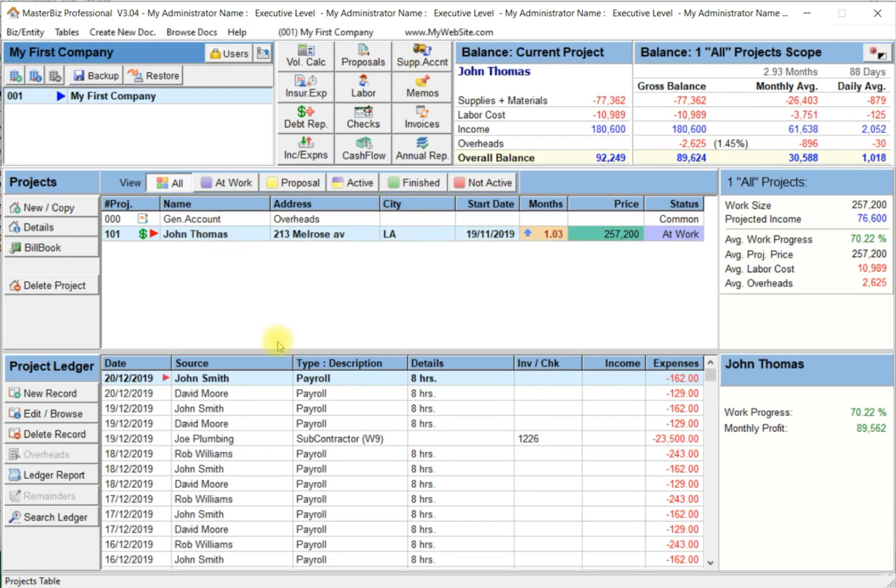Directly below, the Ledger section shows the itemized income and expenses for this project. Expense records are supplies, materials, and labor. These income and expense records are summarized in the upper right balance panel for the project. The overall balance shows positive, indicating good cash flow. To the right of that is the balance summary for all displayed projects. Here, overhead is also displayed, and the monthly and daily average income and expenses since the inception of the company.